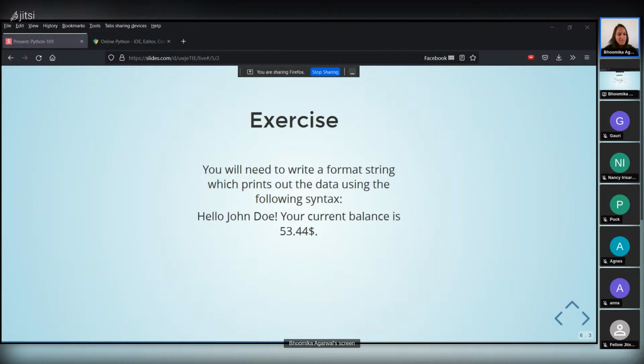I also see that there's some activity in the chat and the answers have partly been revealed, but try not to use that and try it out yourself.